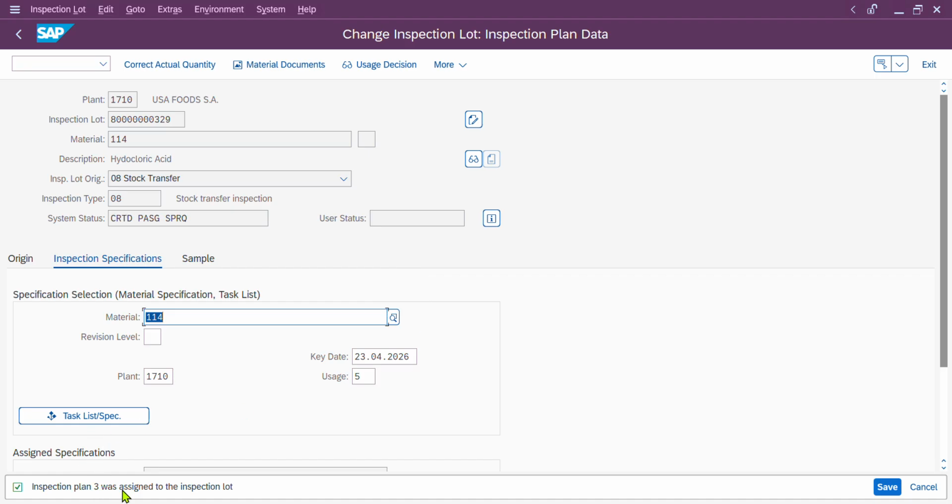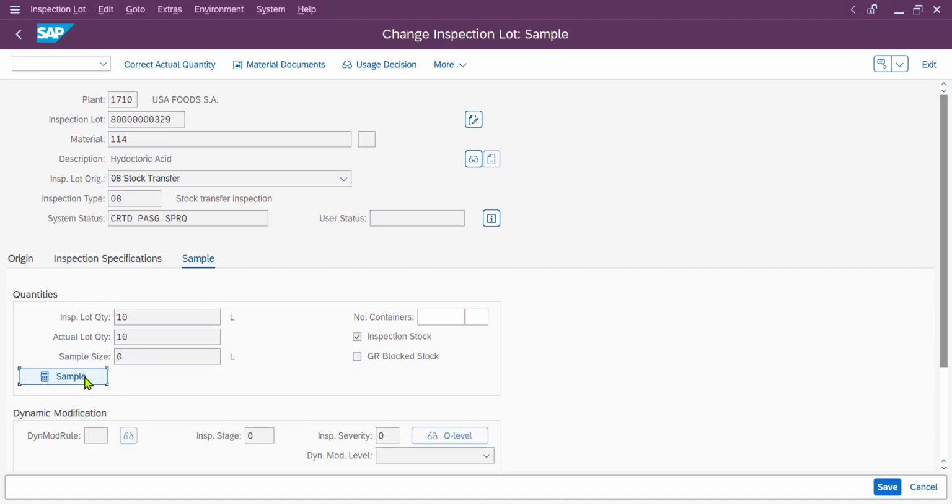Now see, the task list in inspection plan 3 was assigned to the inspection lot. Okay. Now I'm going to the samples. If you click on the samples, the sample will be calculated. In the starting class I explained how it will be calculated: in this inspection plan, the sampling procedure is assigned for that characteristic, and the sample will be calculated. If they are giving a fixed 100%, then 100% will be calculated.